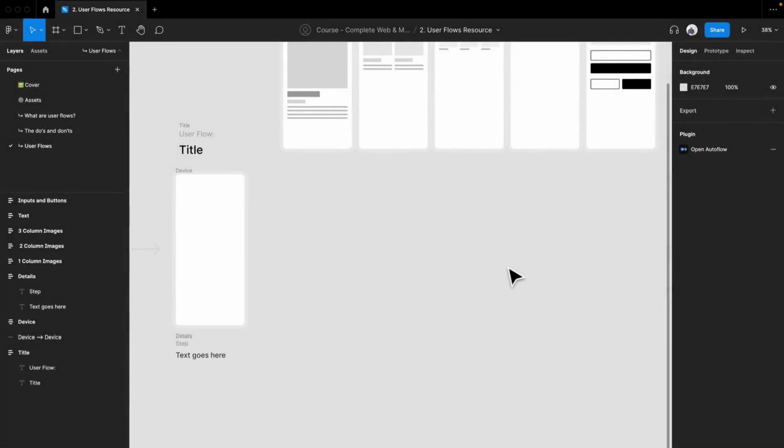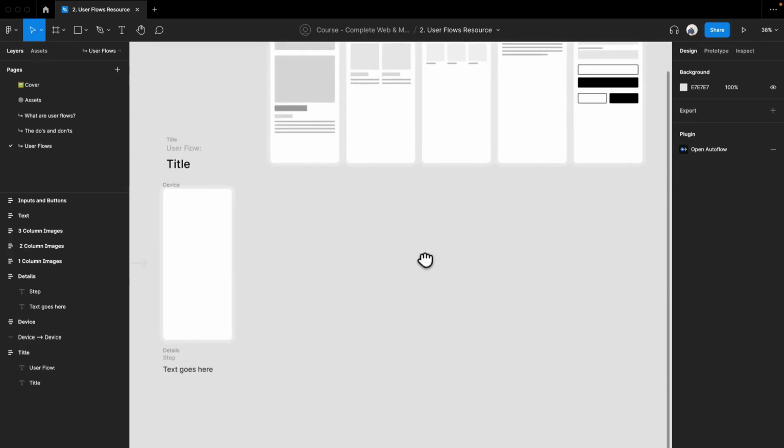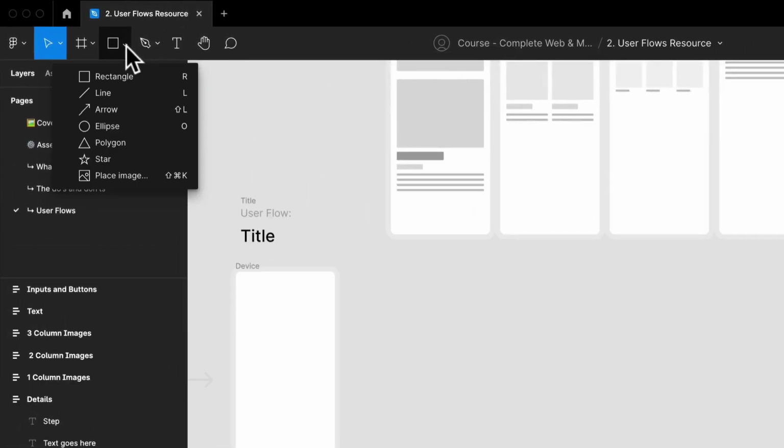I want to talk about user flows, and more specifically, I want to talk about the one user flow that is registering for the product, because it's very important for something like this. Now, if you have images of your sketches or other types of resources that you think are going to help you, you can bring those images right into Figma easily by just going over here and by placing the image.